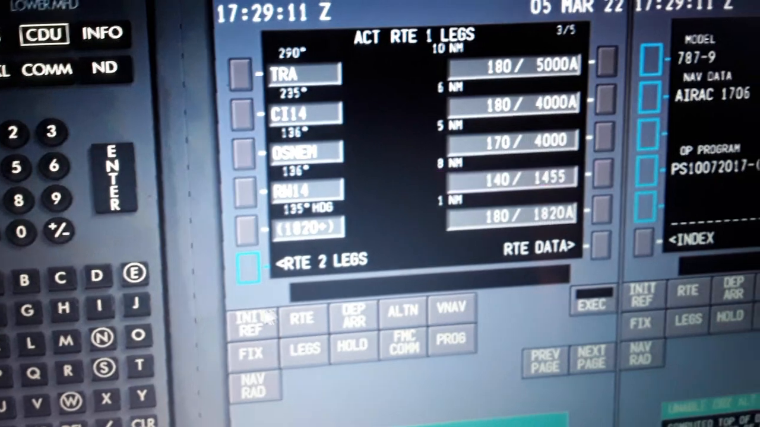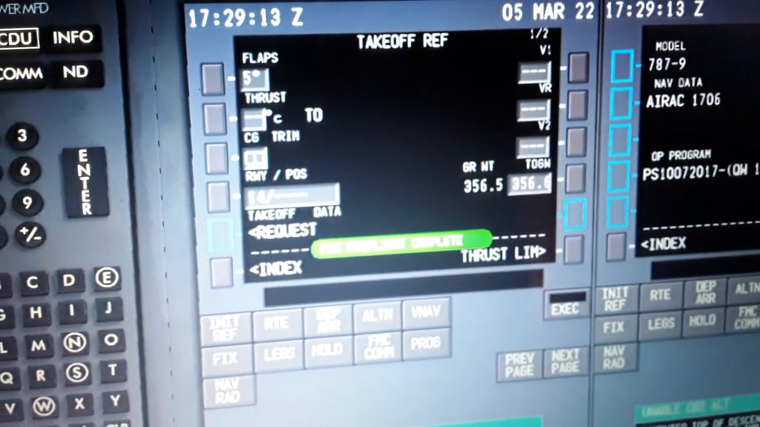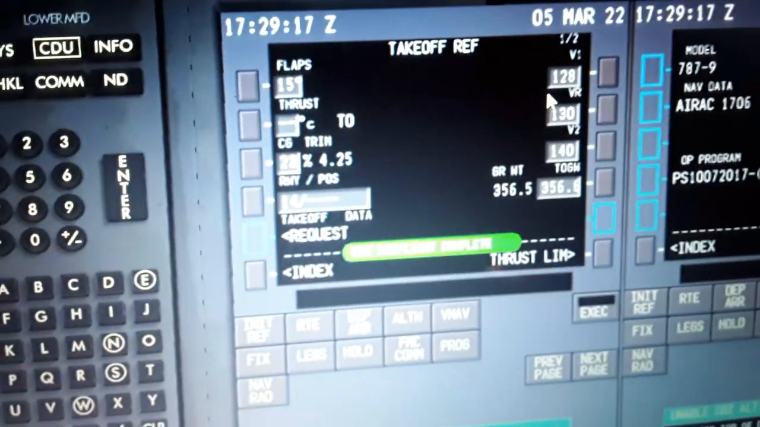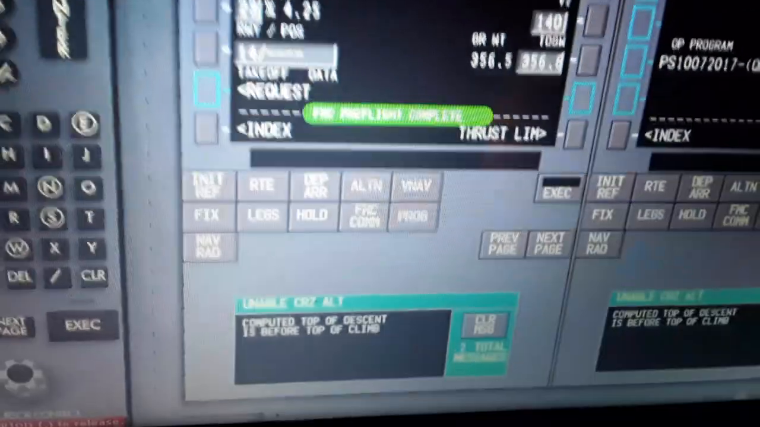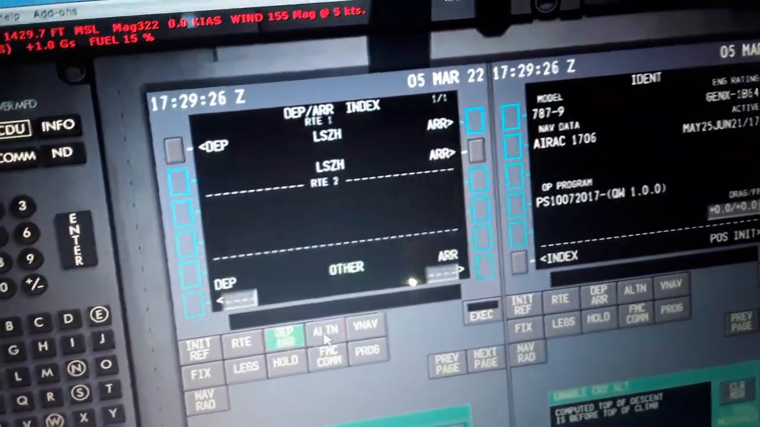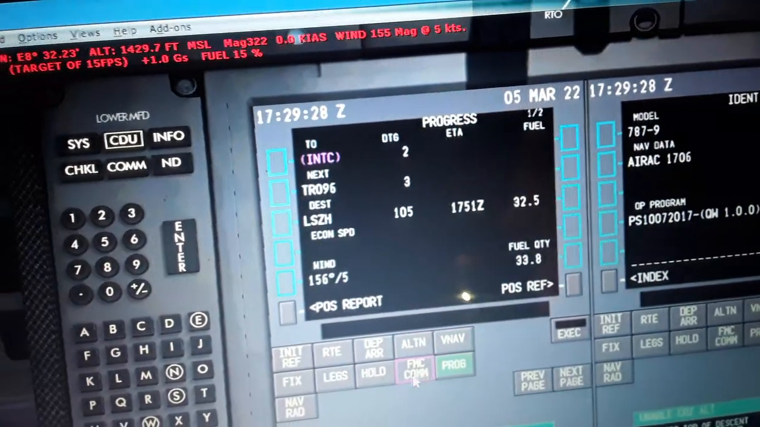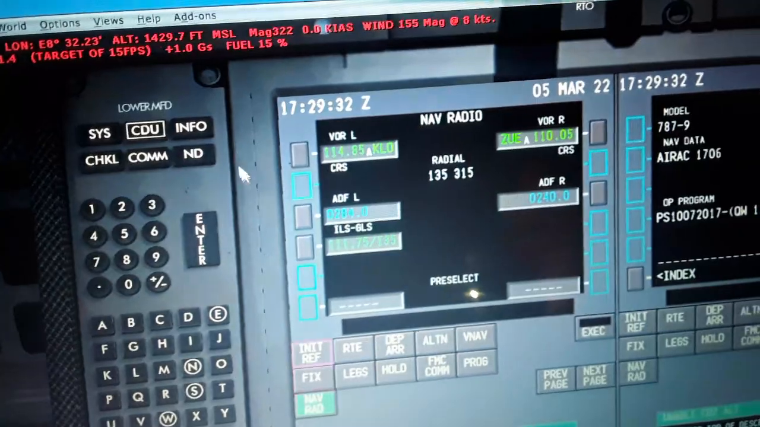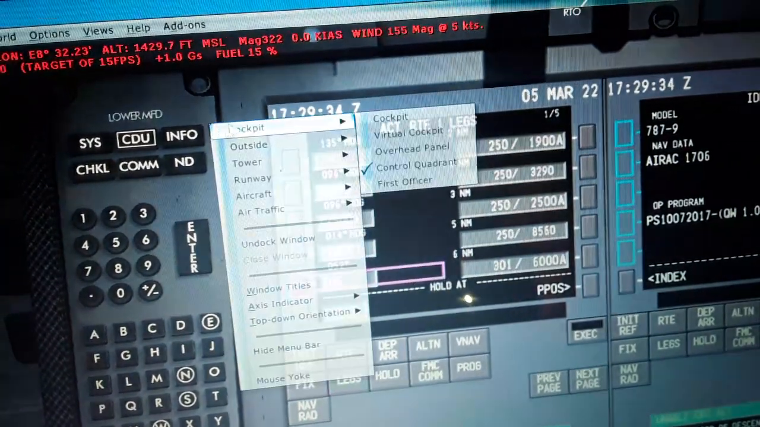So this is the complete route or flight plan. We use also the flaps for takeoff here, 15 degrees, center of gravity, and V1, we rotate, V2, takeoff speeds over here. So this is a complete flight plan. We need also departure, arrival, alternate, VNAV, progress, hold. We can hold in a waypoint, set fix, and also the navigation radio, tune ILS for instance.